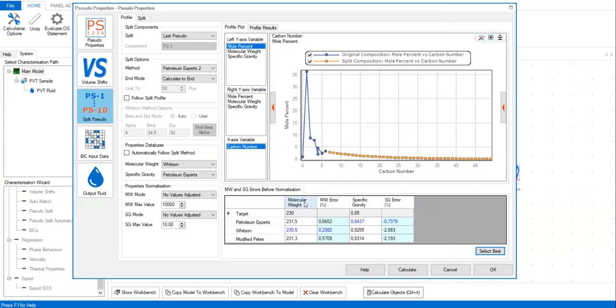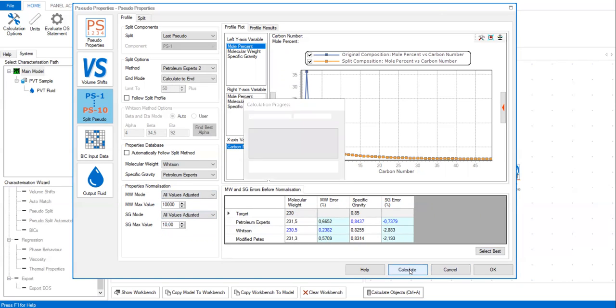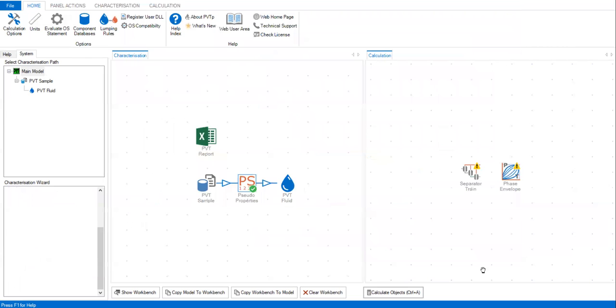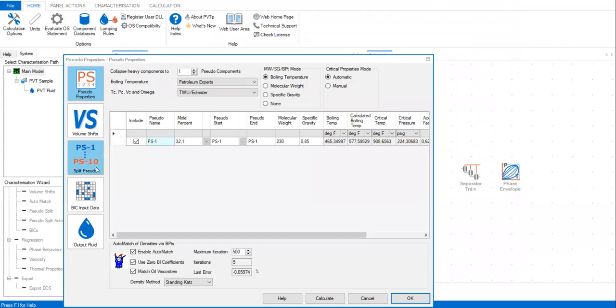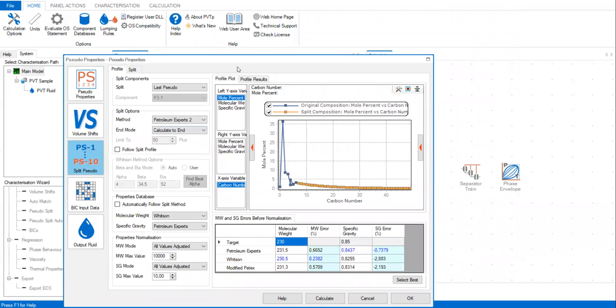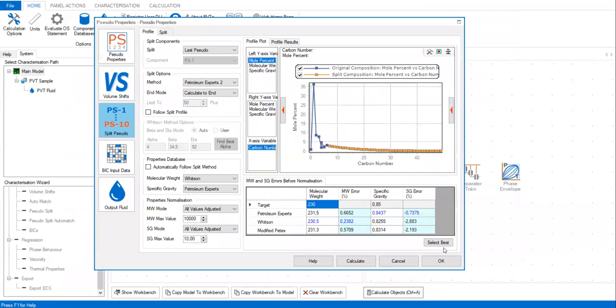For the time being, we can go back from no values adjusted to the default, all values adjusted. Calculate again, calculate objects, and go back. So this is the case.